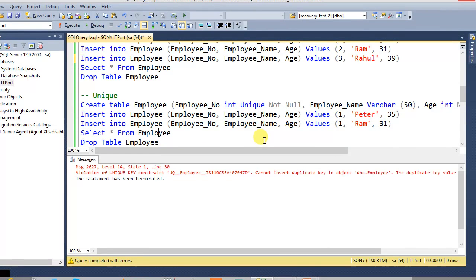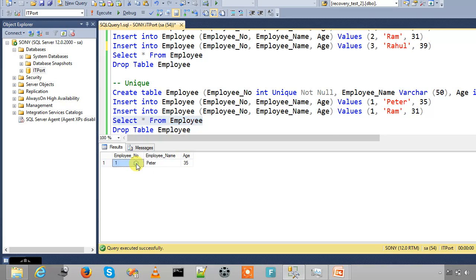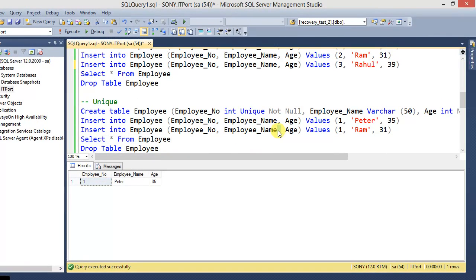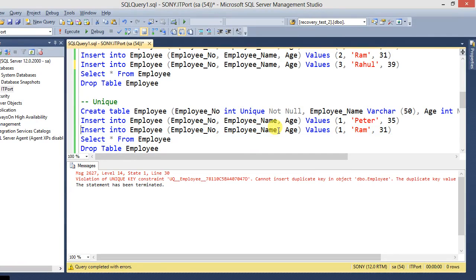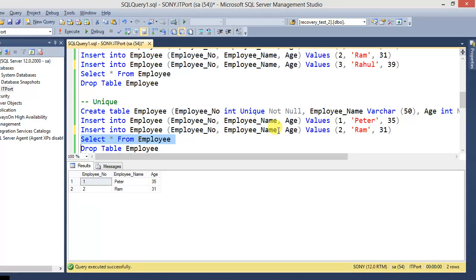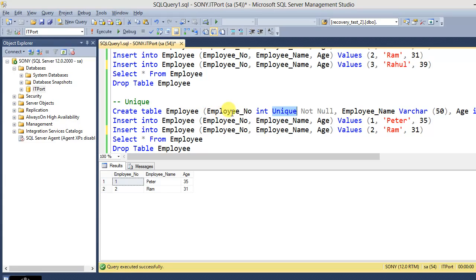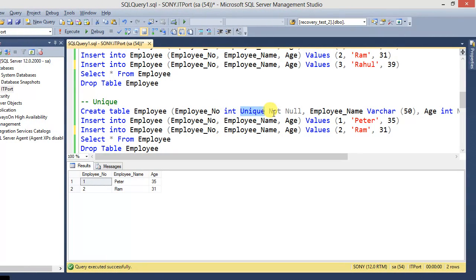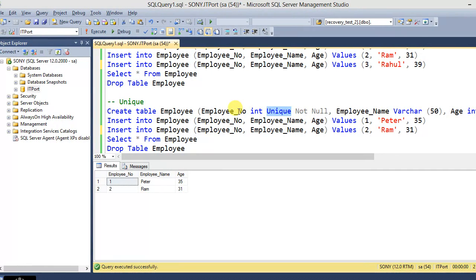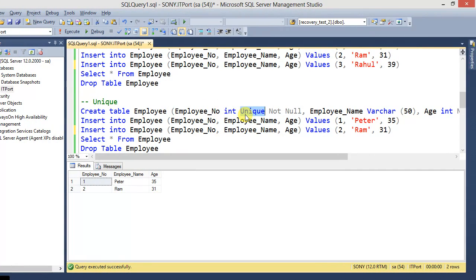So there is already one employee number 1, and again we are going to insert the same employee number into this table, so it won't accept. If we change the employee number to 2, it will accept. So just fetch it from the table: there are two records. Here the employee number is integer unique and not null. If we define the employee number as integer with only the unique constraint, this column will accept only one null value. So this is the difference between unique constraints and unique not null constraints.